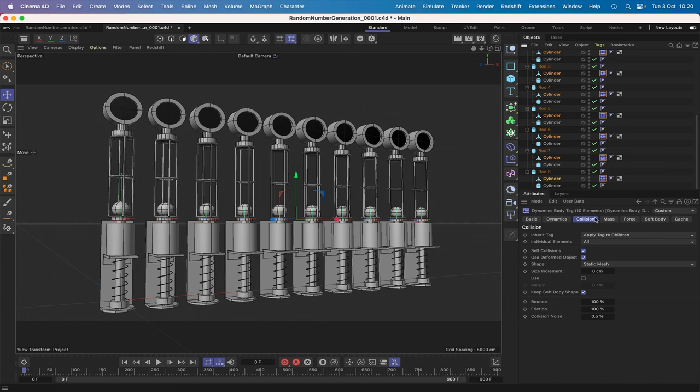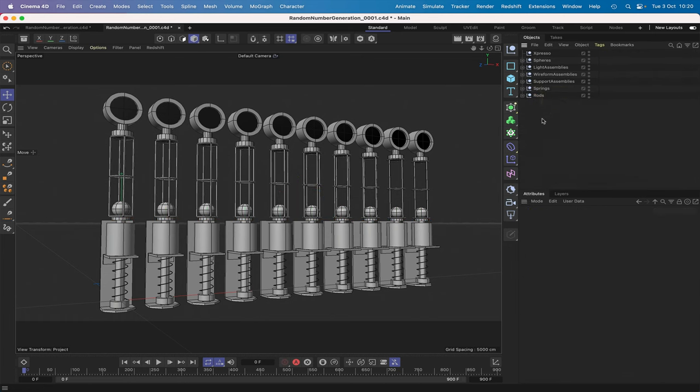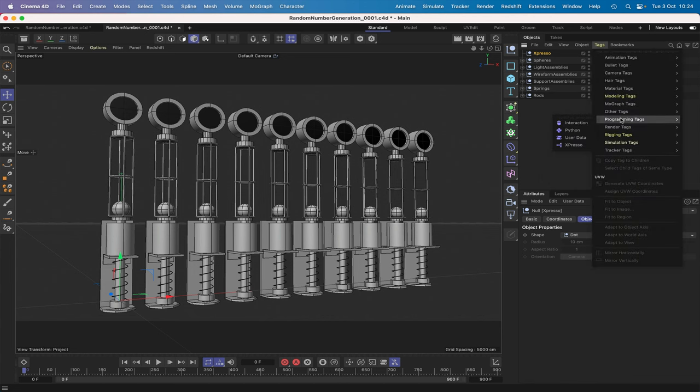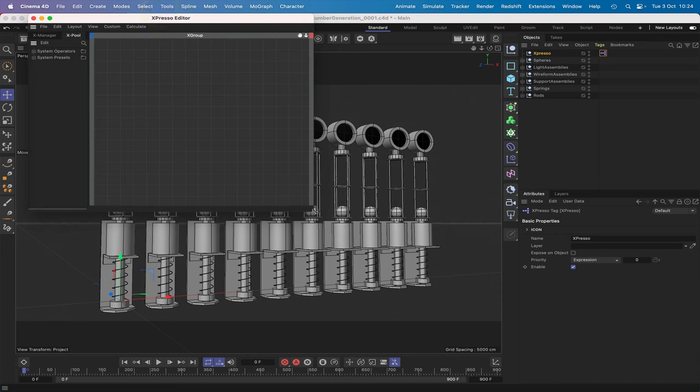And on this occasion, we've got everything set up. Static mesh is fine. Bounce, but the only thing we will change again, we'll just change the friction and make that 10. And that's fine. That's everything set up with regard to the dynamics. Moving on from here then, we can start to think about Expresso. We already have an Expresso null in the scene. Let's give it an Expresso tag. We've got the window open and we're ready to start doing a bit of work.